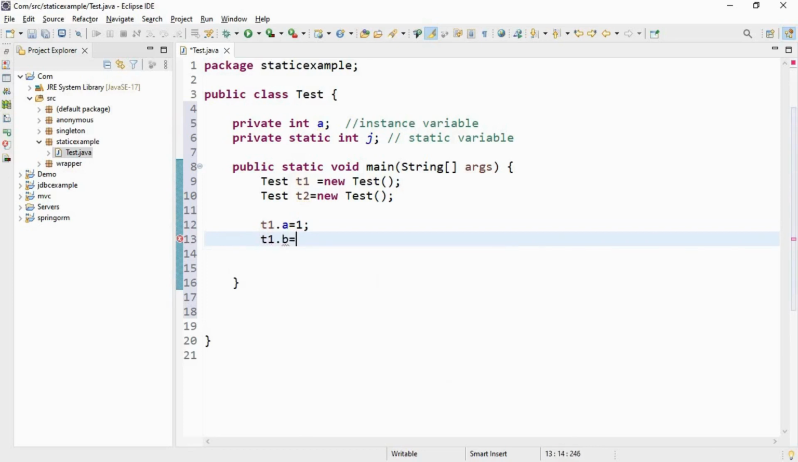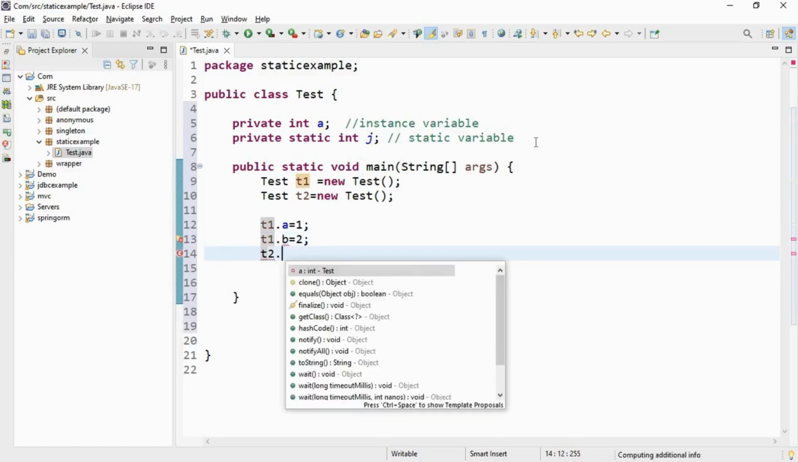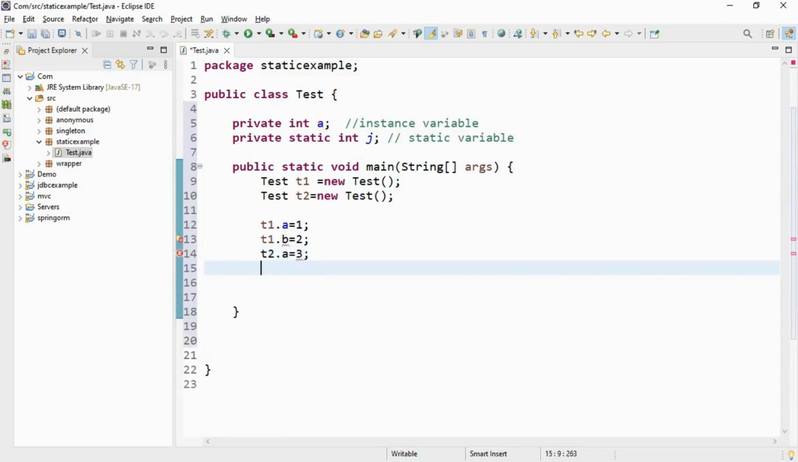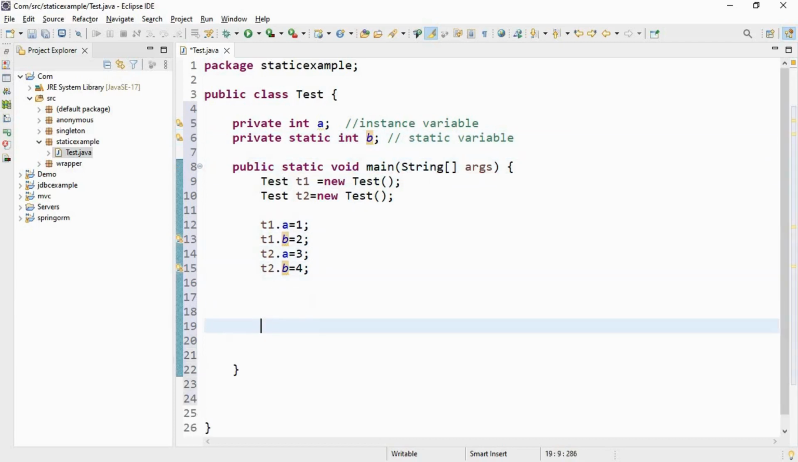So here I am going to use the object T1. T1 is a reference for giving data to A and B. Okay, then the second object T2, dot B. As you can see, I have created two objects. The references T1 and T2 can access A and B. Okay, sorry, I've written J here, so let me just change it to B. Okay, now the code is perfect. I'm using A as an instance variable and B as a static variable.